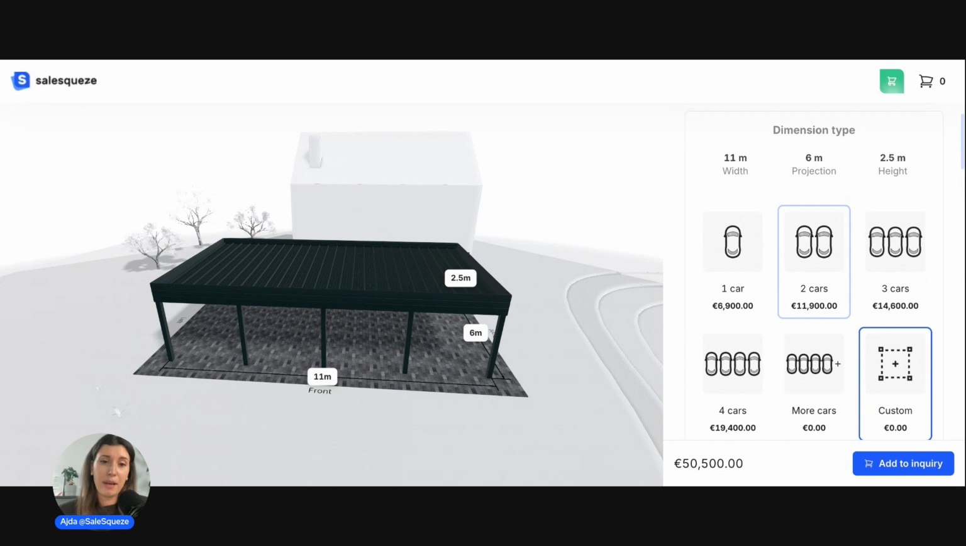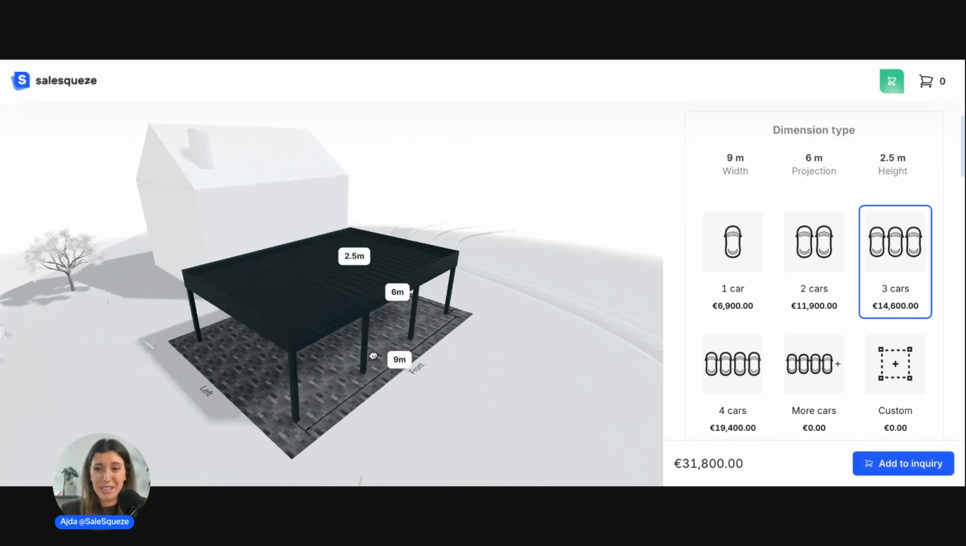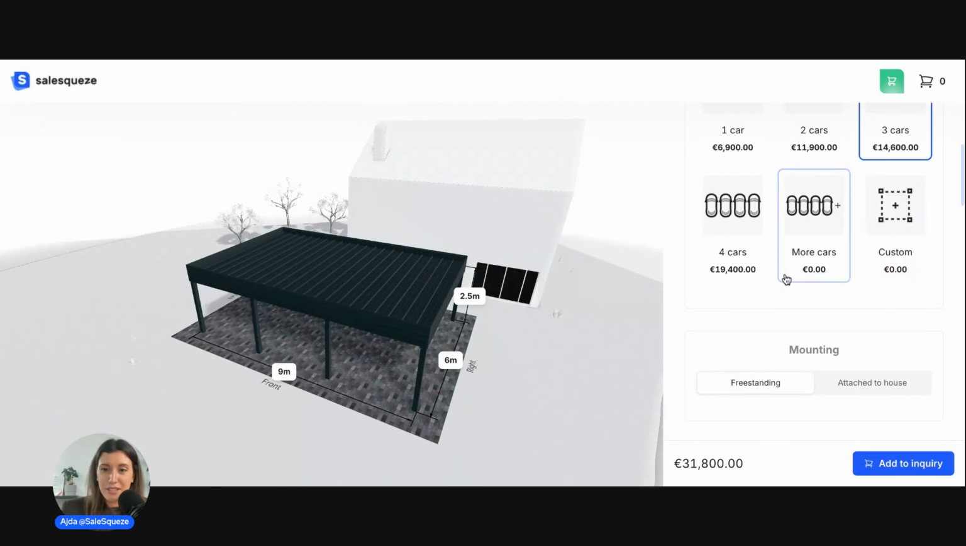In our opinion, it's best if you present the dimension types by the number of cars you can fit under the carport, because this is usually how people are buying carports. They want to know how many cars can fit. And for me, the best option is maybe for 3 cars. So this is the first thing.